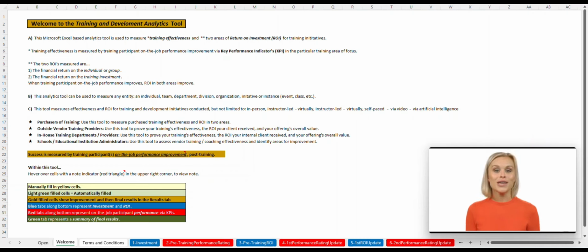The two ROIs measured are 1. Financial return on the individual or group in the training area of focus, and 2. The financial return on the training investment. When training participant on-the-job performance improves, ROI improves in both areas. Keep in mind, this analytics tool can be used to measure any entity: an individual, team, department, division, organization, an initiative or instance, like an event or class.